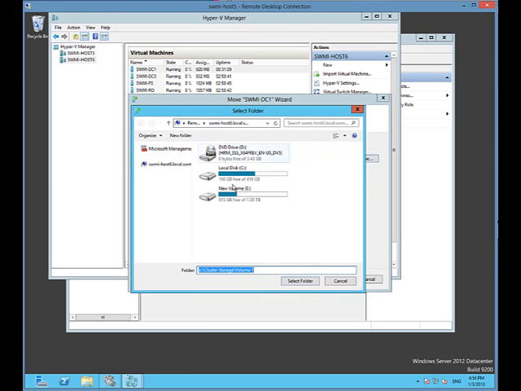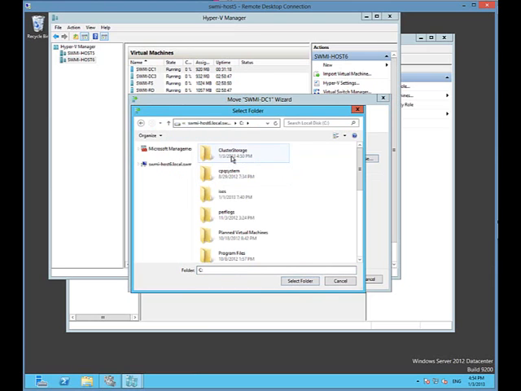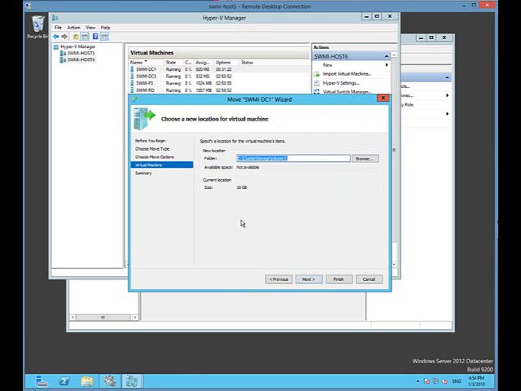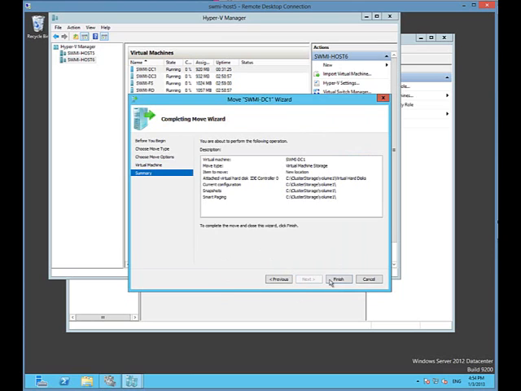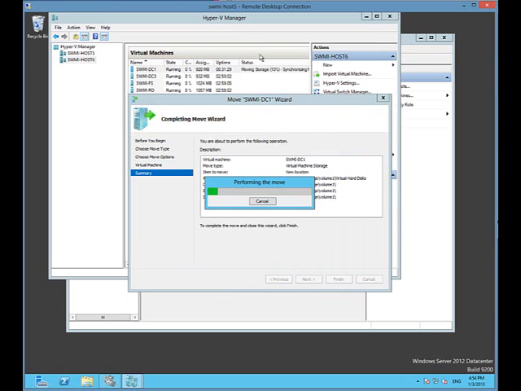on my SWMI host 6, on my C drive, cluster storage volume 1, and it says it's going to be about 10 gigabytes, so that's how long it will take, a few minutes to move that. So I'm going to click Finish, and it will begin the move process. We see that it is moving, and we'll be back as soon as this move is done.